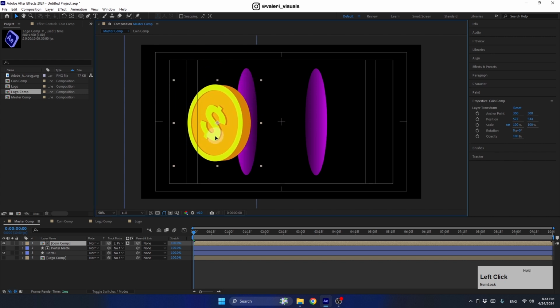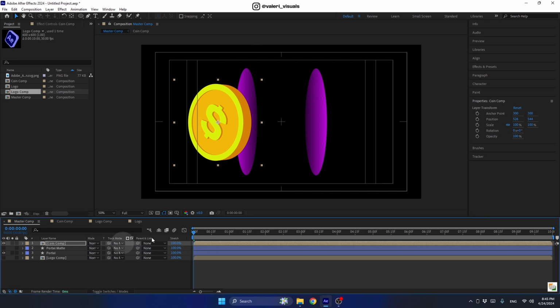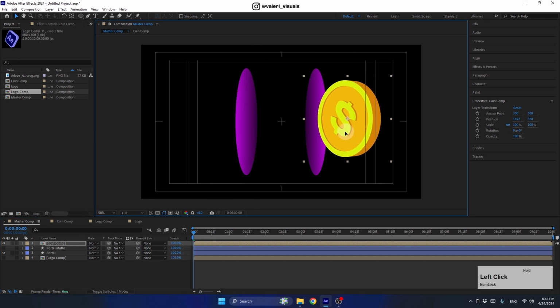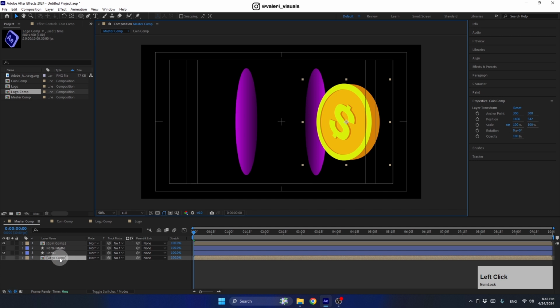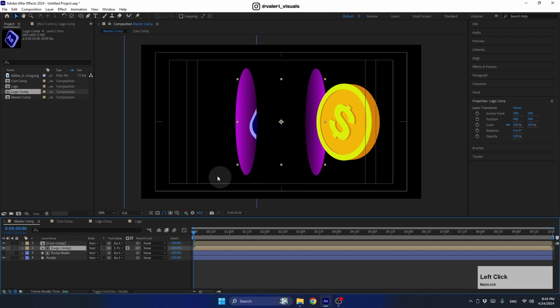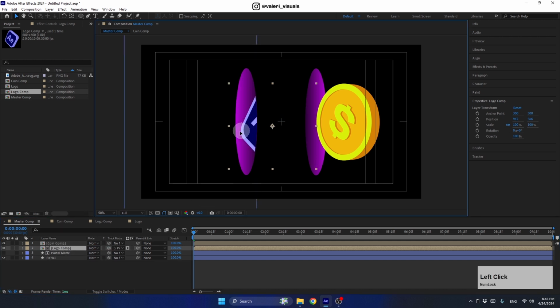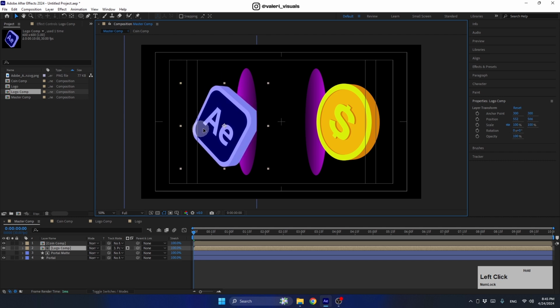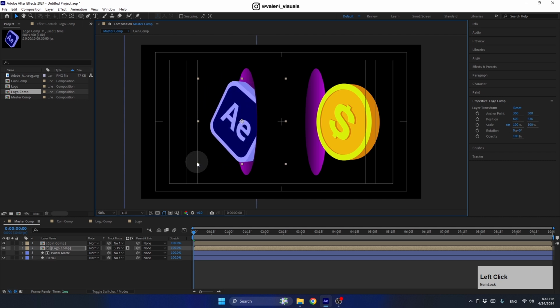So now I will cancel the matte function for this layer because I want the coin to get out from this side. So I'll place it here. And now let's bring the logo comp here and turn it on and set the logo comp to be an alpha for the portal matte we just created for the left side, like this. Great. And now let's do the same to the right portal we have here.